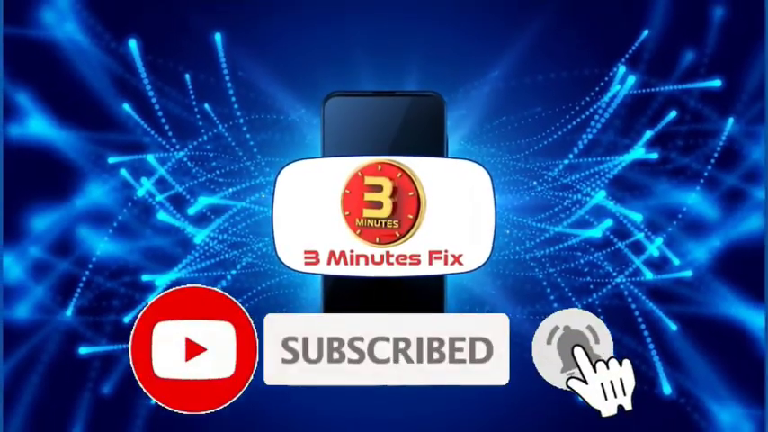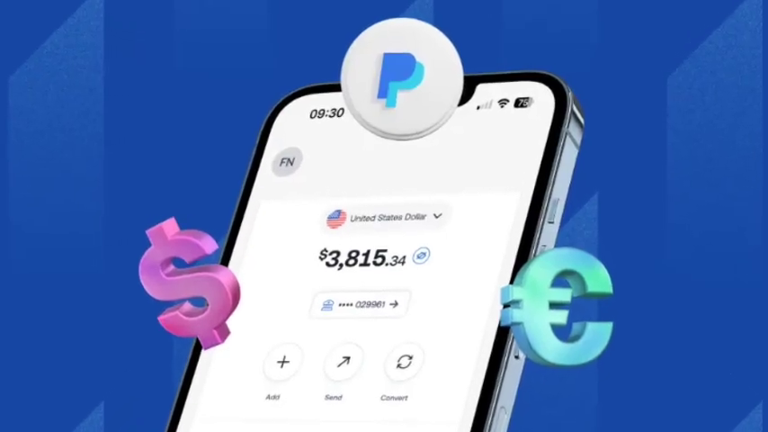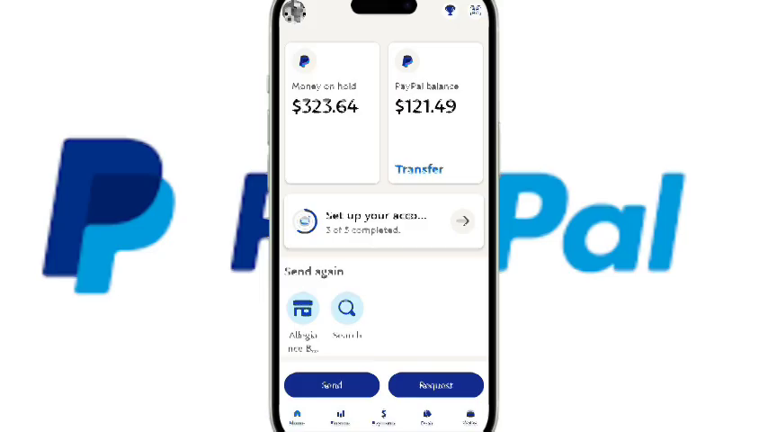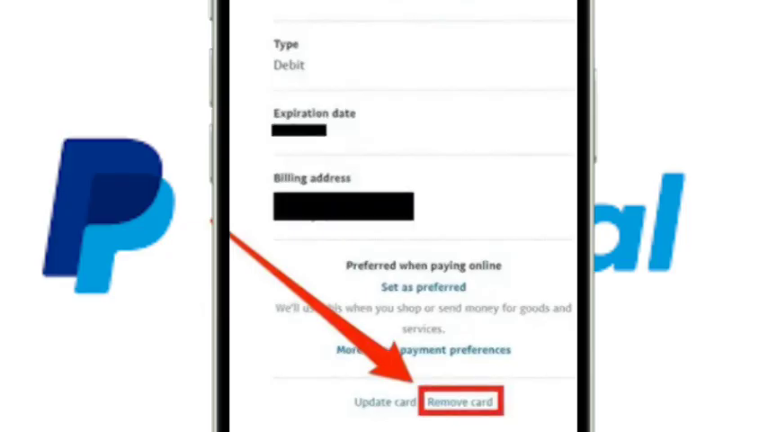Let's get started. You can remove a bank account easily from either the PayPal mobile app or the desktop website. On the PayPal app, tap on the wallet icon at the bottom of the screen. Select the bank you want to remove. Scroll to the bottom and tap Remove. Confirm the removal and it will be instantly deleted from your profile.